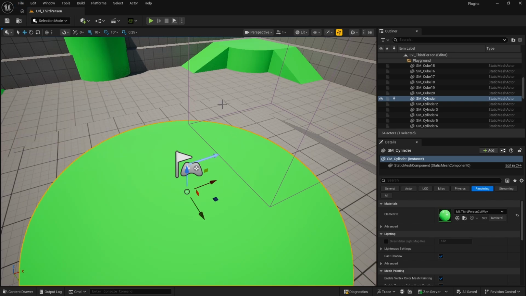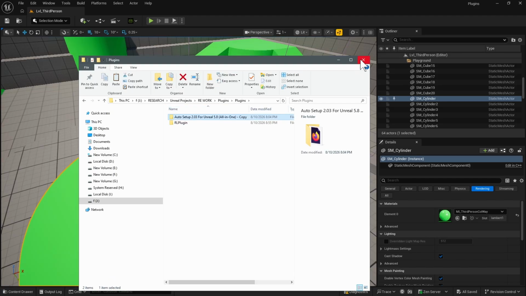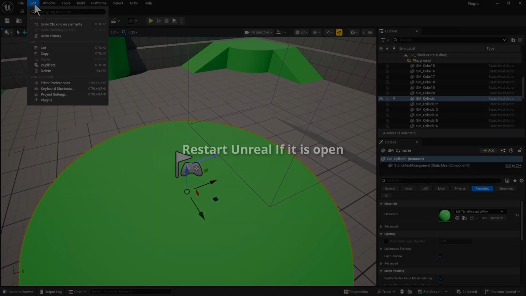Open your Unreal project's root folder. If you don't already have a plugins folder here, create one. Then copy the plugin folder in. Paste it in, restart Unreal if it's open, and Unreal will automatically detect and load the plugin.